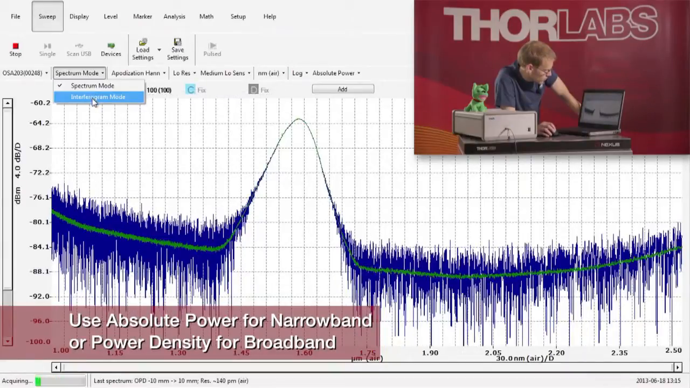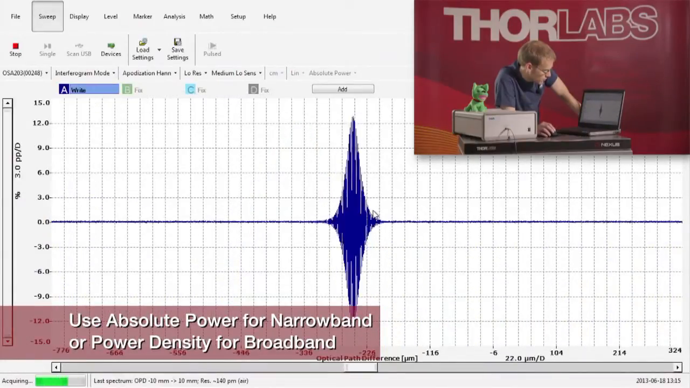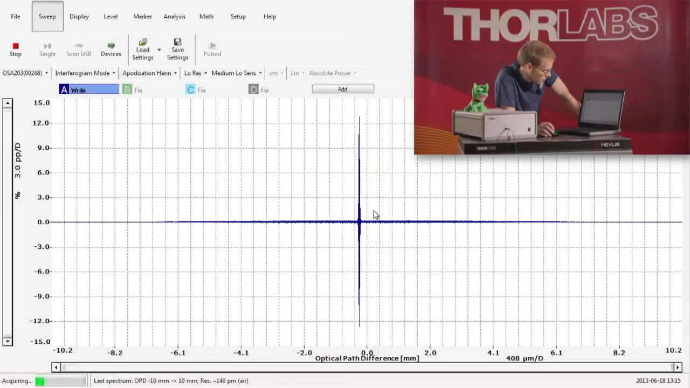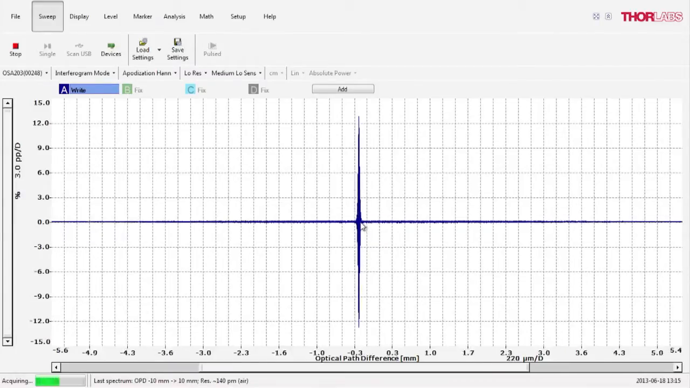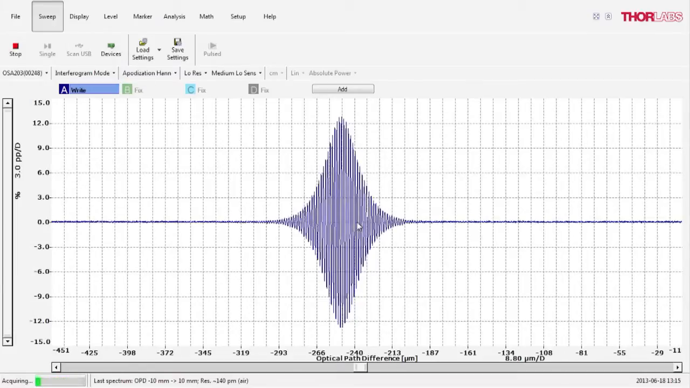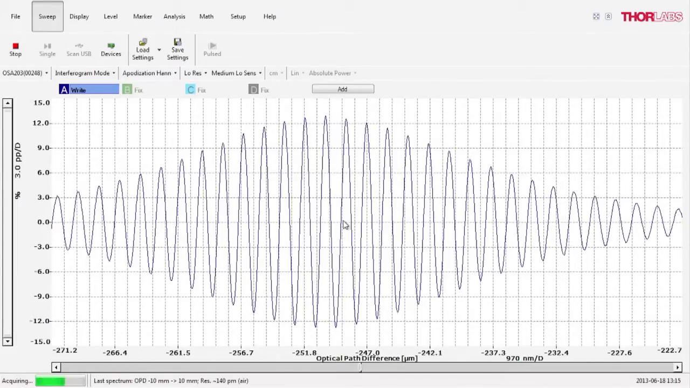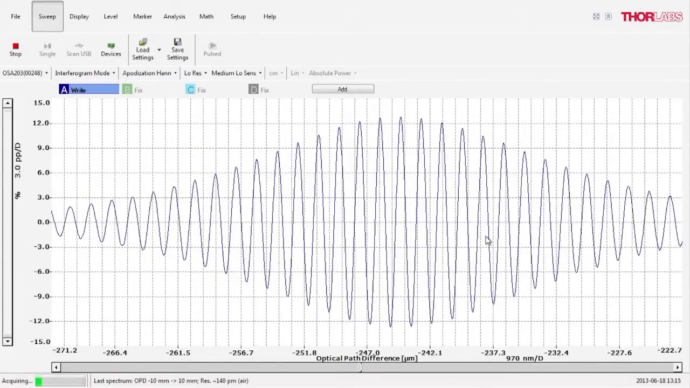We can go into interferogram mode to see the interferogram. Now you see the entire interferogram. This is a broadband source which has a very narrow center burst in the interferogram, centered around 0. We can zoom in to see the interferogram fringes.